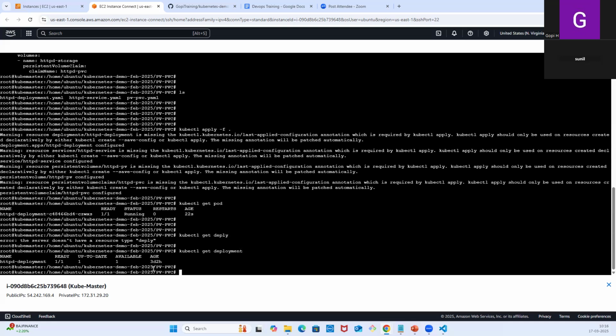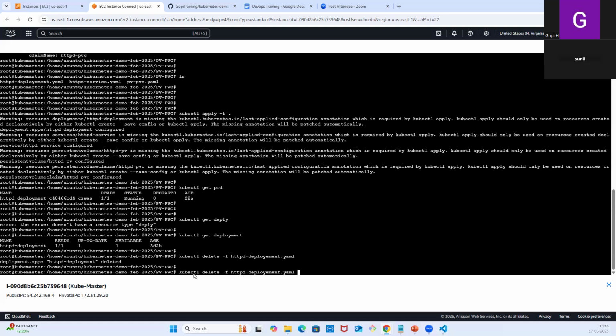Okay, this is also created. I mean, it got created long back. If you want, you can delete and recreate it. kubectl delete -f httpd deployment. Okay, it is deleted now.